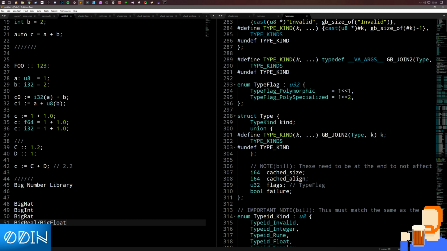A rational, at the end of the day, is just two big ints, and then a float is a bit more complicated. A float is effectively a sign, and then a big int plus a big int again, which may sound bizarre to some people. Like, what are you talking about? How's it two big ints? Well, the reason is because you've got a mantissa and an exponent, and that's it.